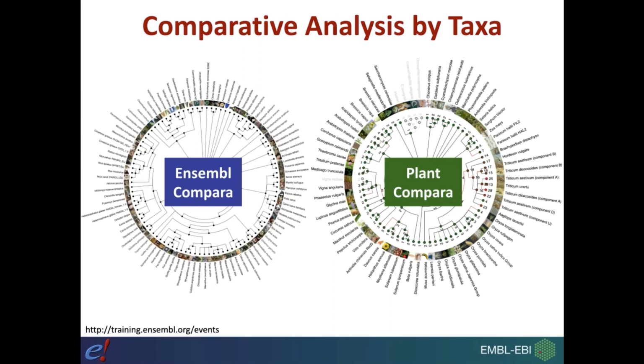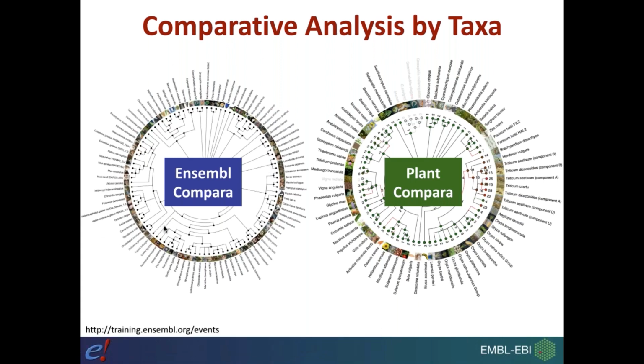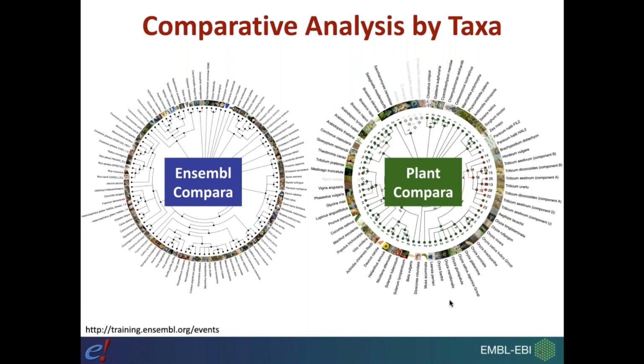Okay, our comparative genomics analysis in Ensembl is done by taxa. If you work, for example, with a vertebrate, human, mouse, or so on, you would first and foremost compare your species of interest to all the other vertebrates in Ensembl Compara. If you work with a plant, you compare your plant of interest with other plants in Ensembl Plants.